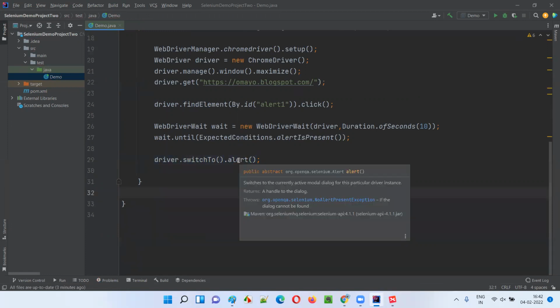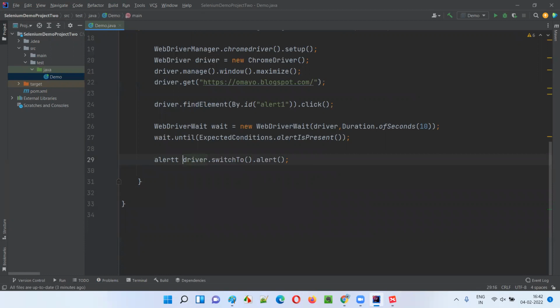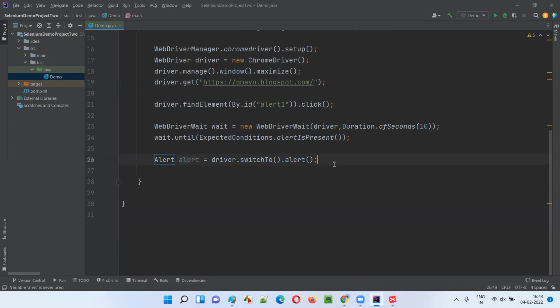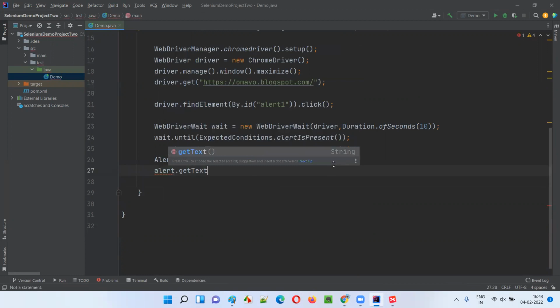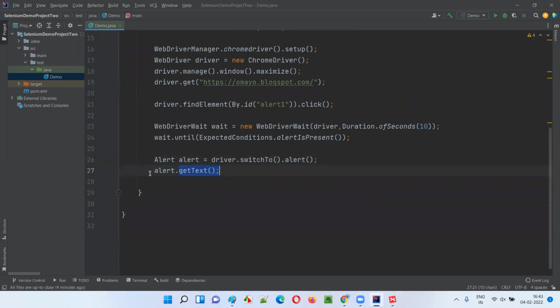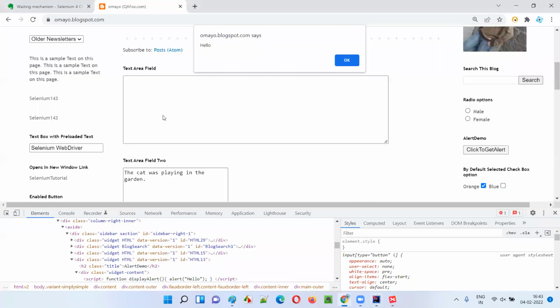After you switch to the alert, you can perform any operation on the alert, guys. To perform operations on the alert, this alert method will return you an Alert interface. So I'll say Alert alert is equal to this. Alert is a predefined interface, returned by this alert method, and using this object reference I can get the text on the alert. So this particular text, if you want to get, I have to say this object reference dot getText. So String textOnAlert. I'll explain alert in detail in the next session, guys. Don't worry, how to handle alerts in a detailed manner, I'll cover in the next session.